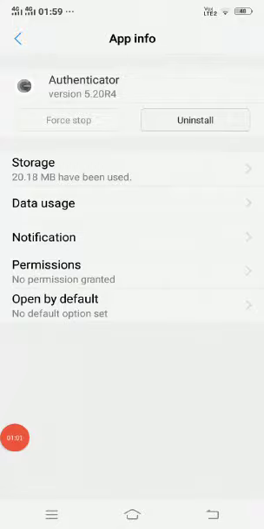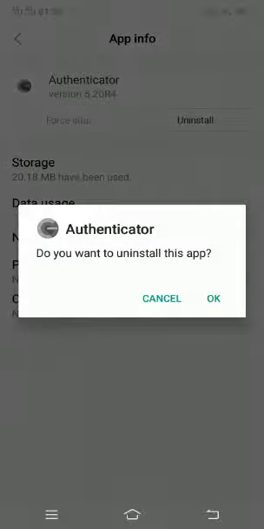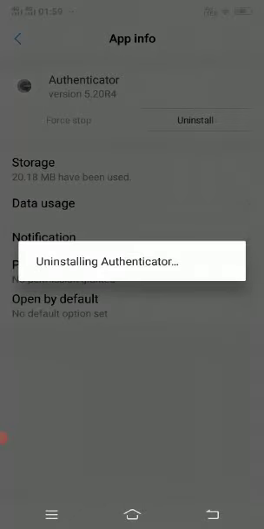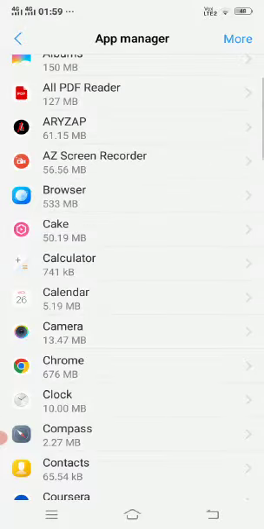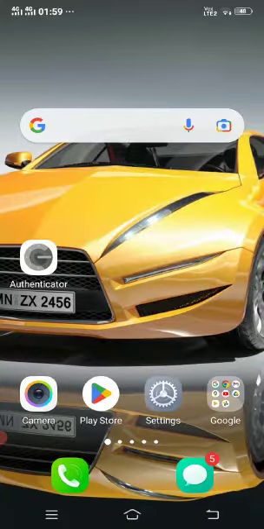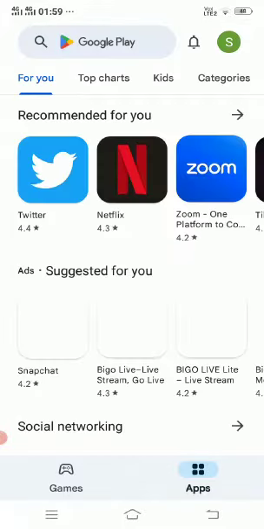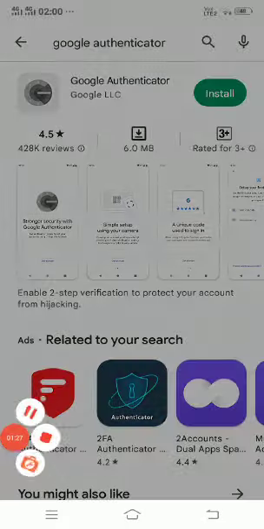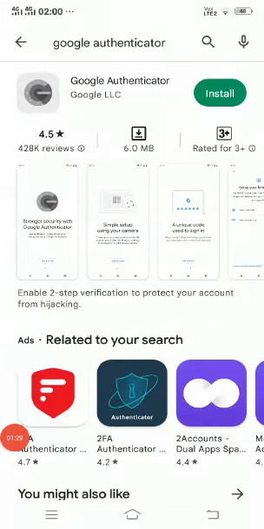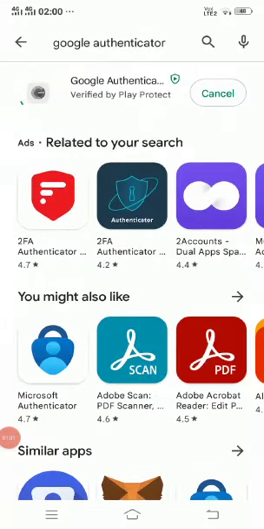So if it does not work, then you need to uninstall Google Authenticator and go to the Play Store. Search Google Authenticator and install the latest version of Google Authenticator.